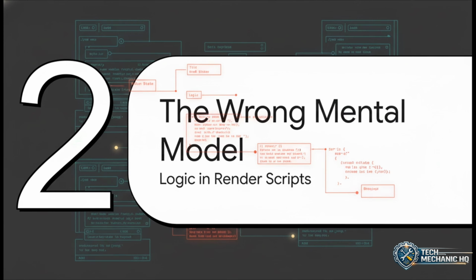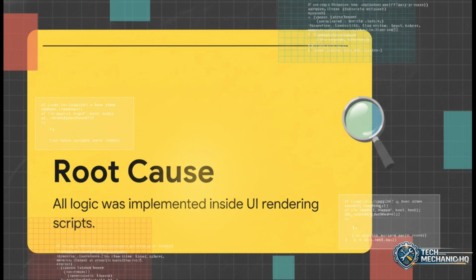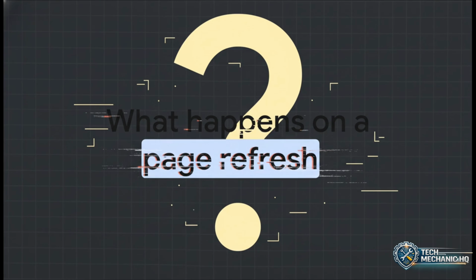Why was this happening? Well, it all came down to a broken mental model. The whole problem stemmed from where the team was putting the logic. All of it was stuffed inside temporary rendering scripts. Yeah, the root cause was deceptively simple. All of that critical UI logic, if the user picks this, then you need to show that, was all living inside scripts that only ran for a split second when the page first painted. They were totally temporary. Which leads to the one question every single software engineer needs to ask when they see this pattern. What happens on a page refresh? What happens when that whole interface gets torn down and rebuilt from scratch?